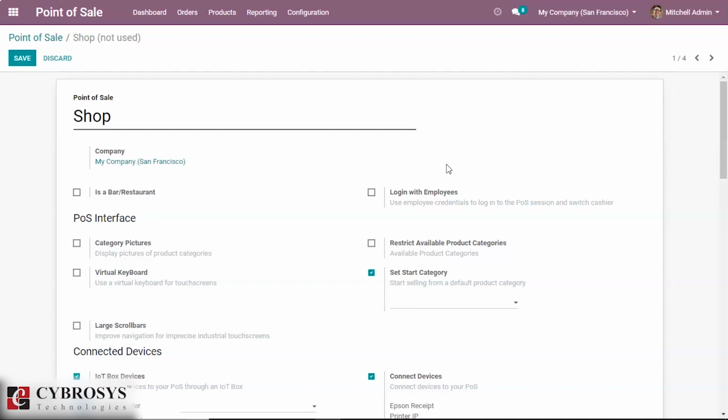Also the manager has the option to set security for this, and to know more about this please click the link above. Let's move to the other options. Here we can see the POS interface, and here comes the look of the POS session. By enabling the category pictures we can set a picture for the categories.